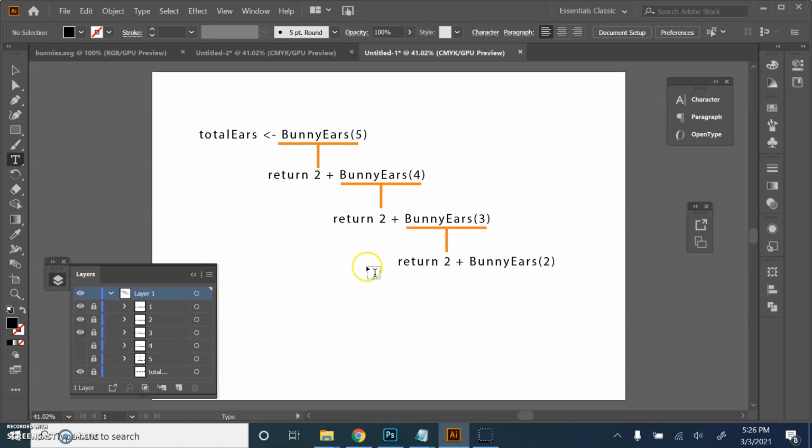We're still in it. Bunny ears 3 returns 2 plus bunny ears 2. We're still trapped in the loop. Bunny ears 2 returns 2 plus bunny ears 1. We're still trapped in the loop. Bunny ears 1 returns 2. Yes! We reached the end state. Okay? So this call to bunny ears 1 simply returns the value 2.